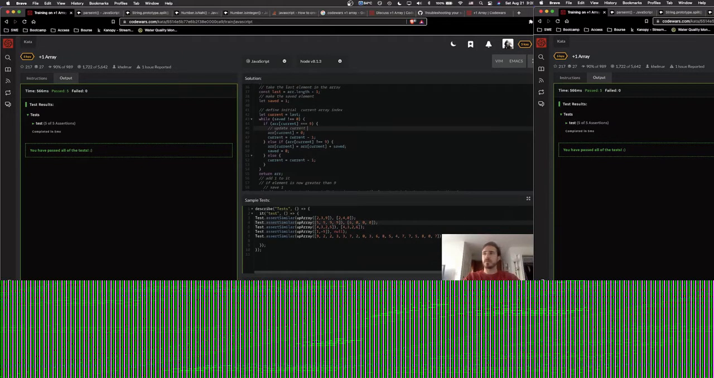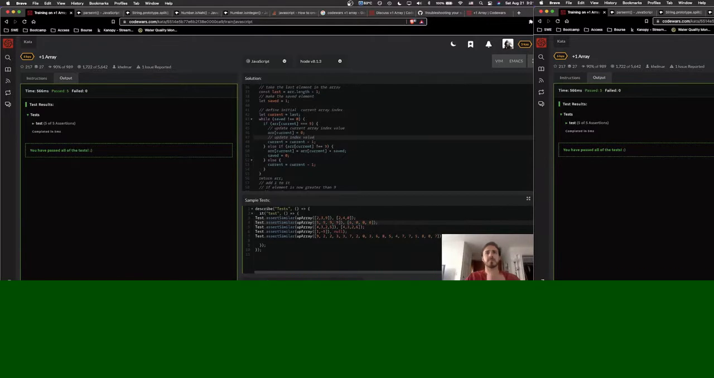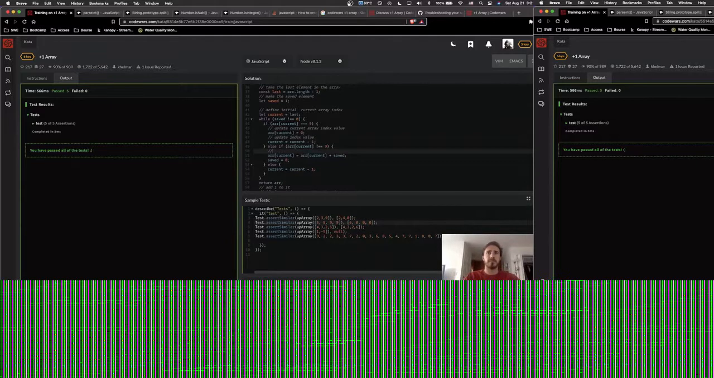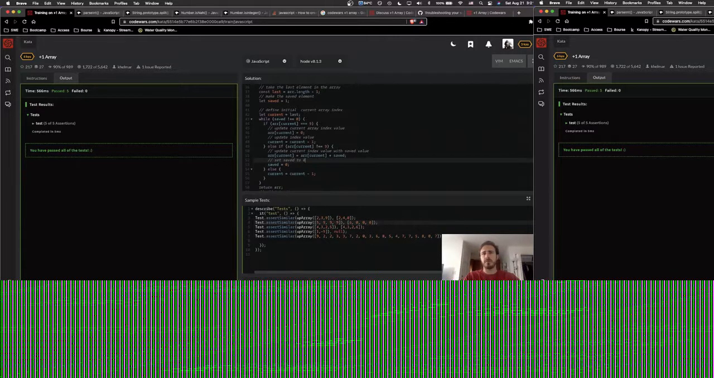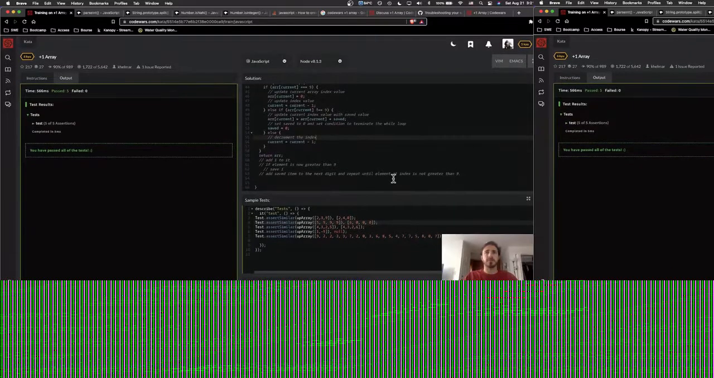Update current array index with value. Update index value. Update index value with saved value. Set saved to 0 and terminate. Set condition to terminate the loop. Determine the index. And then return. So that is the solution.